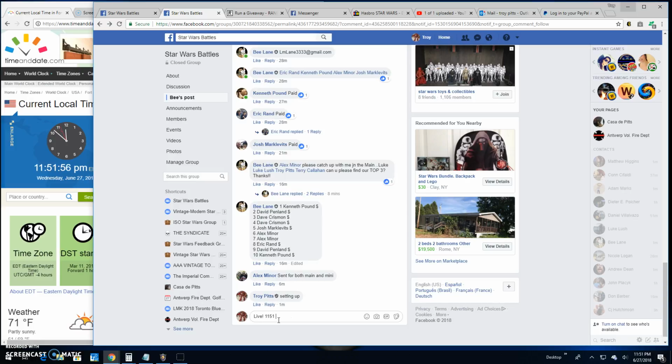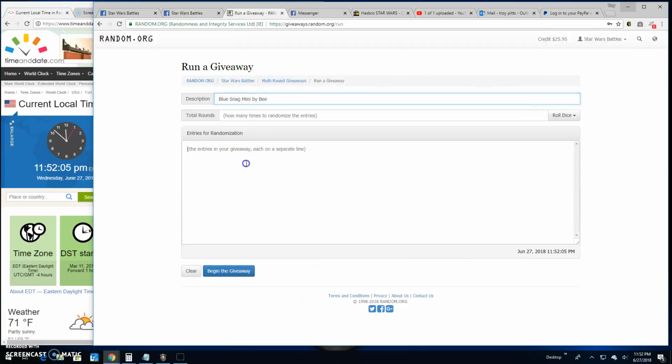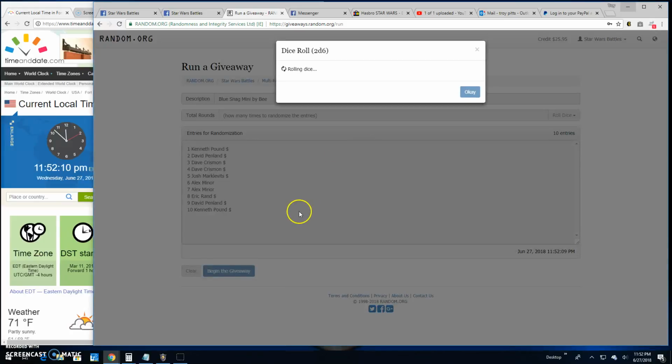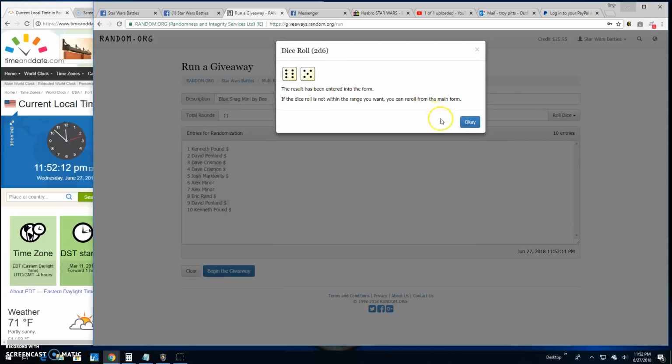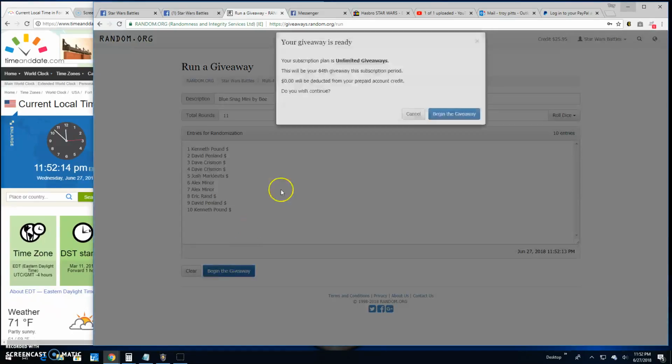It's 11:51 p.m. here in Antwerp. Ten lines in this battle. Top three are getting spots. There's your entries, Kenneth down to Kenneth. Need a five or better. Got 11. Good luck, everybody.